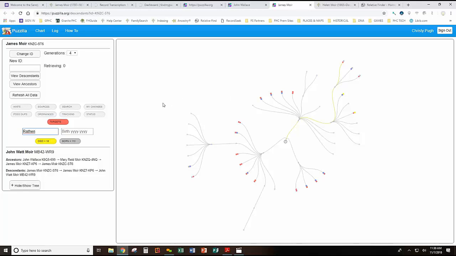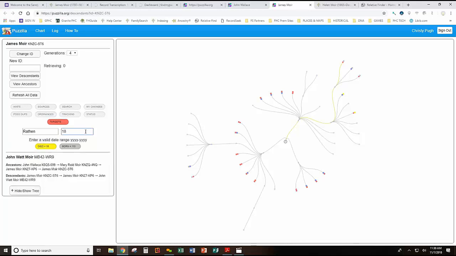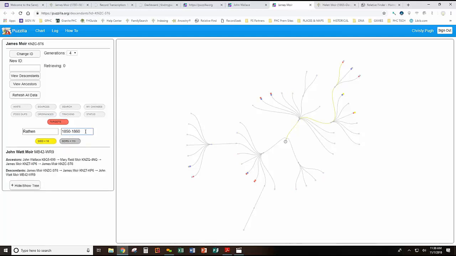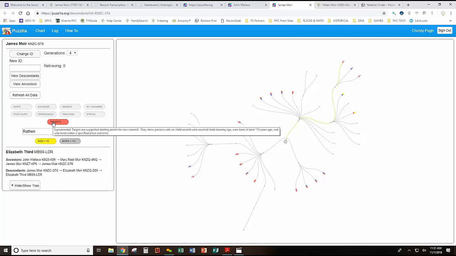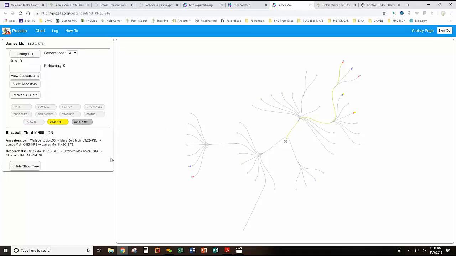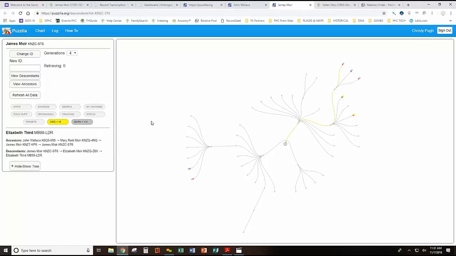Okay, now if I wanted people who were born within a specific time period, then I can type that in here too. So let's say 1850 to 1860. Okay, so you can see more people disappeared. So the only ones that are left are the people who were born in Rathen and within the time period 1850 to 1860. Okay, so that can be really helpful in your research. And if I unclick it, then it all disappears.